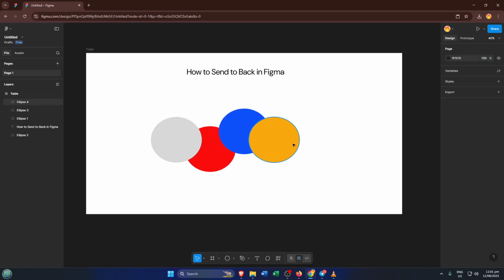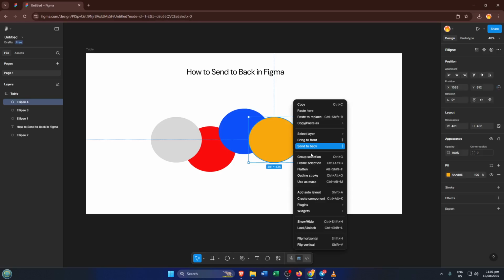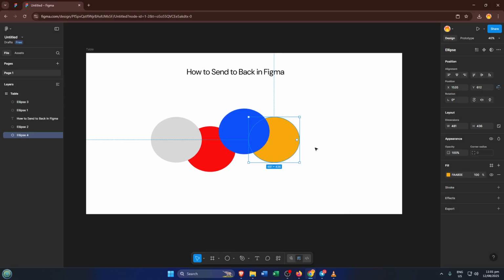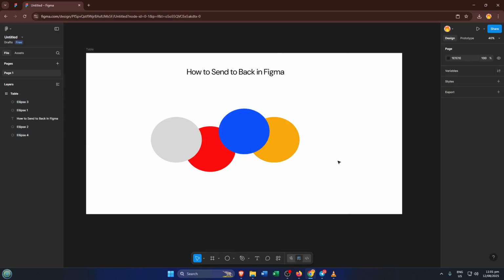If you ever hit a snag, like if you right-click and don't see the Send to Back option, just make sure you actually have the circle selected. Sometimes you might be clicking on empty space or on a group rather than an individual shape. No worries, just click around until you see that selection box, then try again.